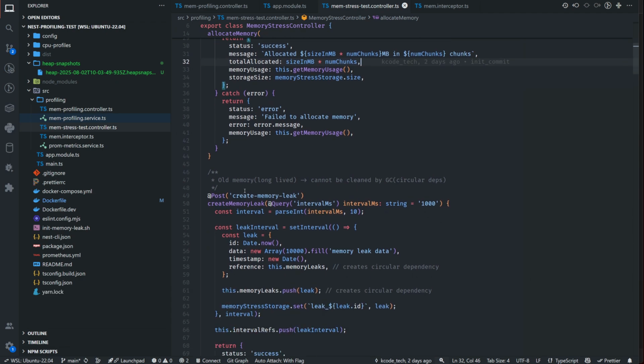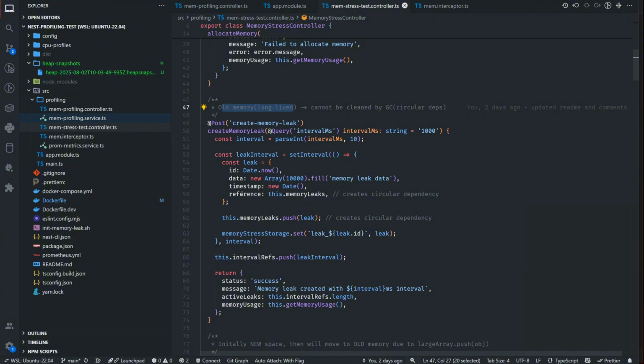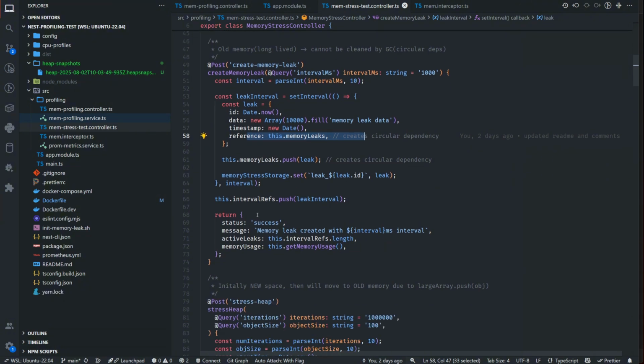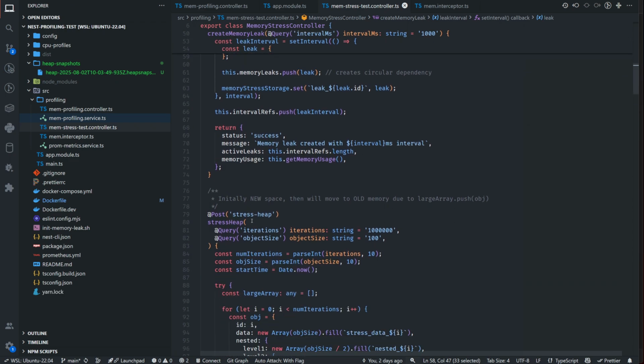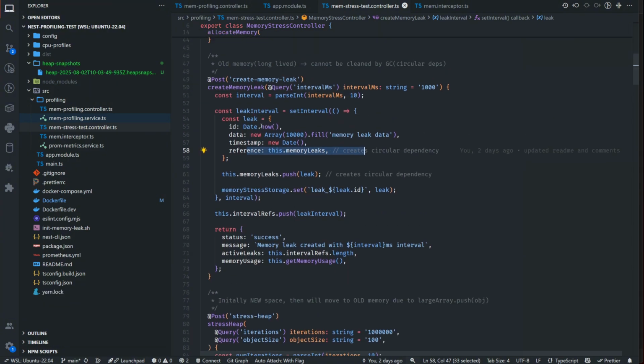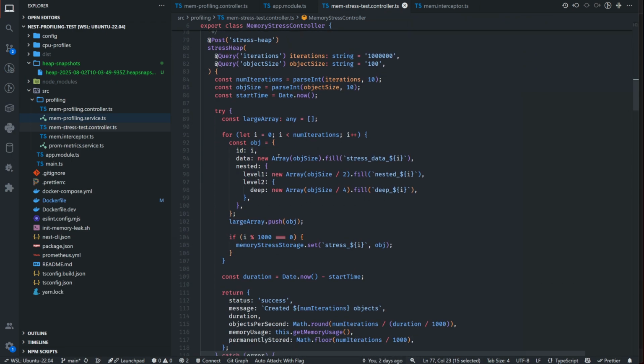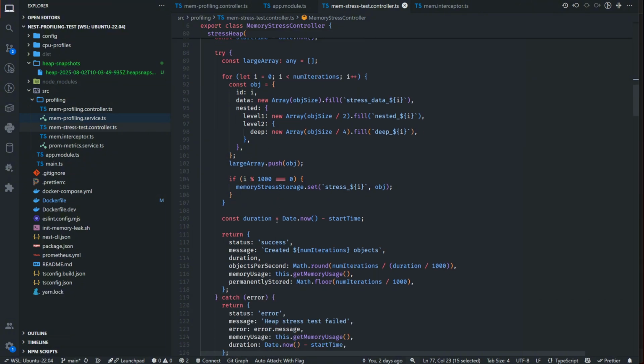The other one is create memory leak. This one creates old, long-lived memory, because what we're doing here is creating a circular dependency. We are pushing an object into an array and then referencing this array in the object. So we're creating a circular dependency, and the garbage collector is unable to clean it, because it's a circular dependency. And then we have different types of old memory creation as well. First, they will go into new space, but over time, the garbage collector won't be able to collect them and they will move into old space.